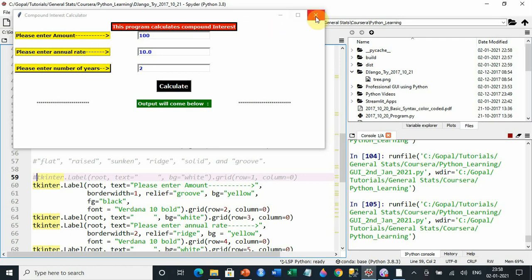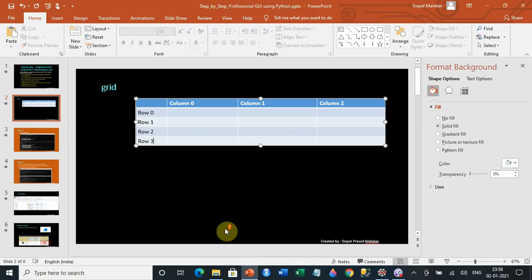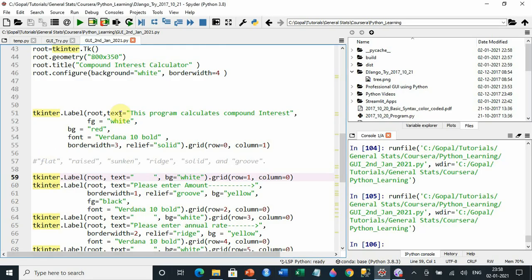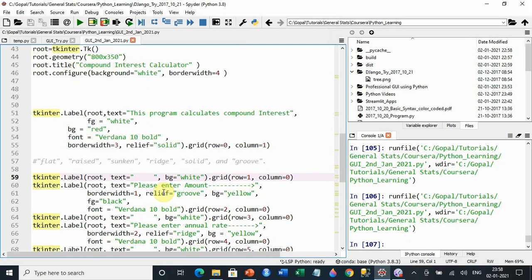So you need to understand, unless you put a blank label, at least I couldn't figure out a nicer way of doing this, and that's why I'm sharing some of the things that I used for my rescue. I'm using empty labels as my rescue. The moment I put the empty label, it started giving good formatting. Now take a look, it's good formatting, and I put background equal to the same color, that's why it looks smooth.